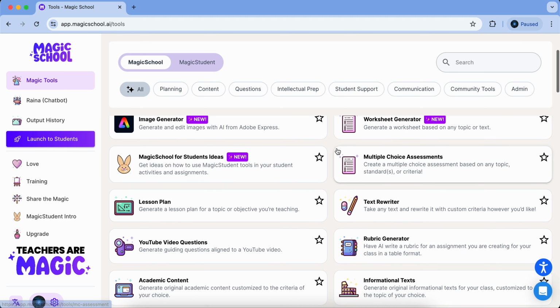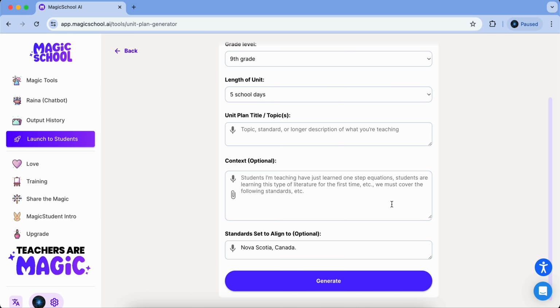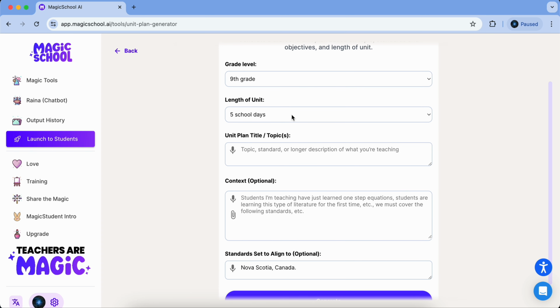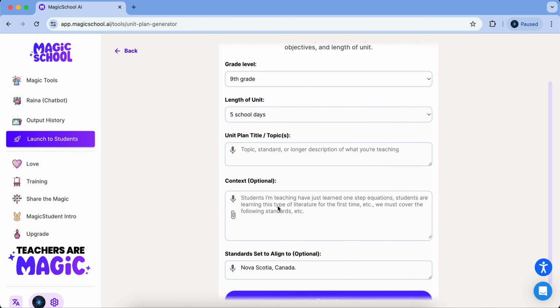The next tool I'm going to show you is the unit plan generator. I really like this one. I find it really easy to give me a starting point for ideas, especially if I'm teaching the same groups of students year after year. It kind of just gives me a new way to head into a unit.